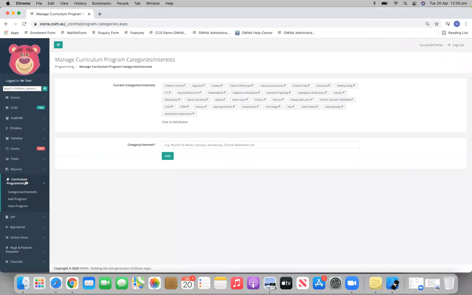Okay, so the first step of your curriculum programming is to create your categories or interests. These are the things that you're wanting to explore with the kids, what your activities are going to be based around, whether it's for the week, the month, or a block worth of time. This is the topics that you're wanting to investigate. You've got your munch and move, that's a pretty common one, literacy, healthy eating, emotions, all sorts of different categories and interests. Now, this is very broad. You can put whatever categories and interests you're going to be investigating with your centre. Okay, so it's whatever works for you guys.